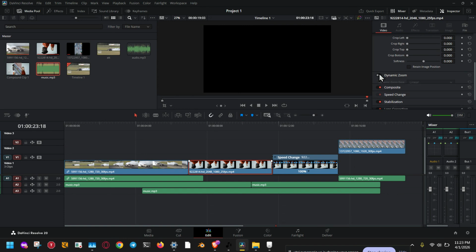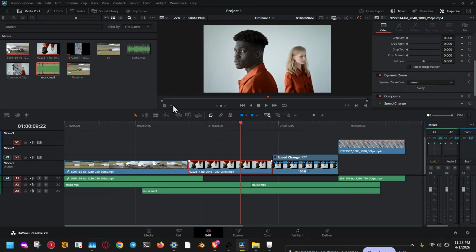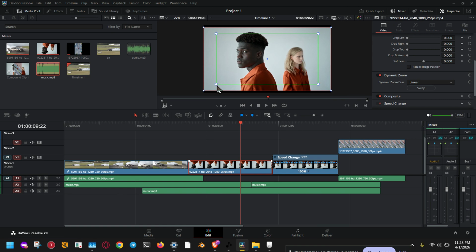You'll notice a green box and a red box. The green box represents the starting frame of your shot, and the red box represents the ending frame. Think of the green box as where your zoom begins and the red box as where it finishes. If you want the shot to zoom in, make the red box smaller than the green box. That tells Resolve to move from a wider starting frame into a tighter ending frame.